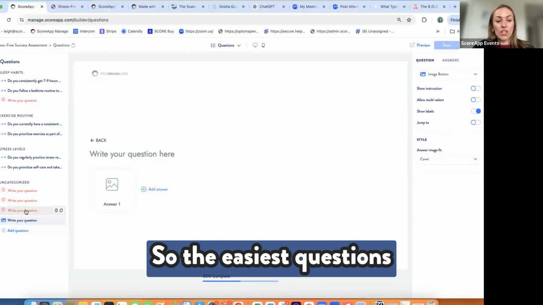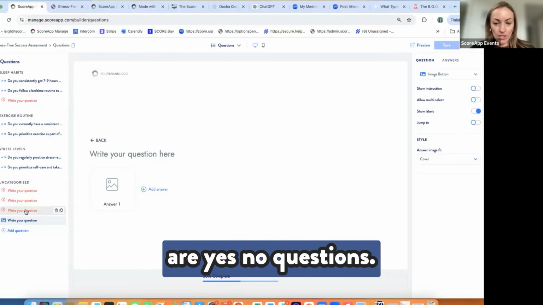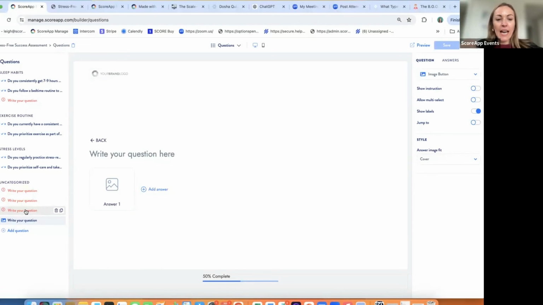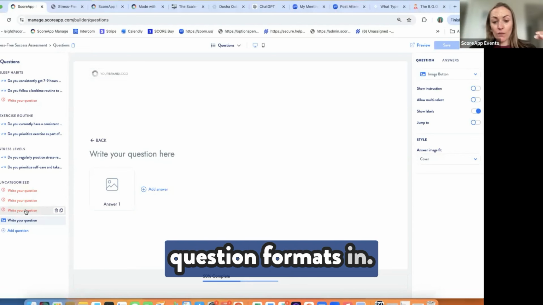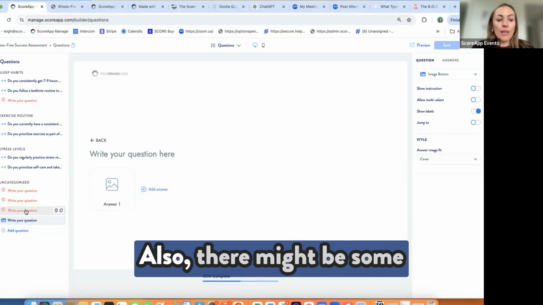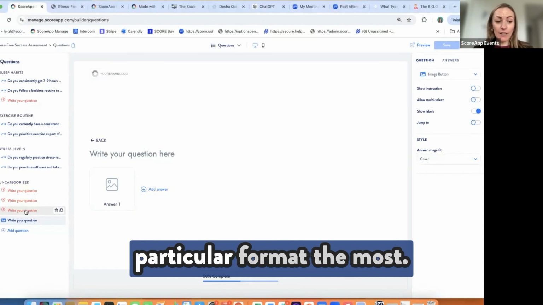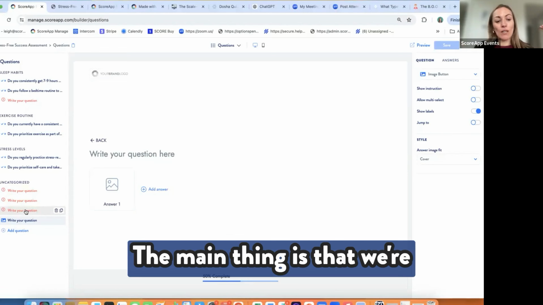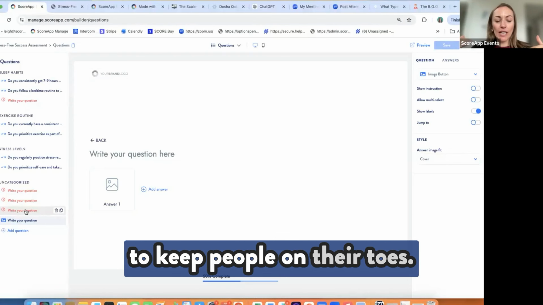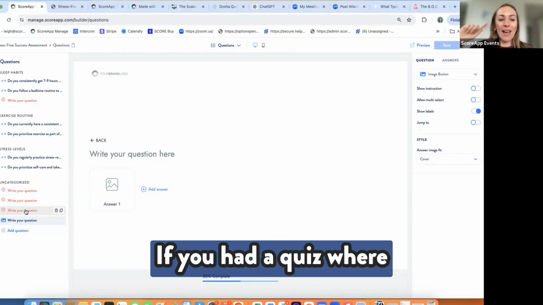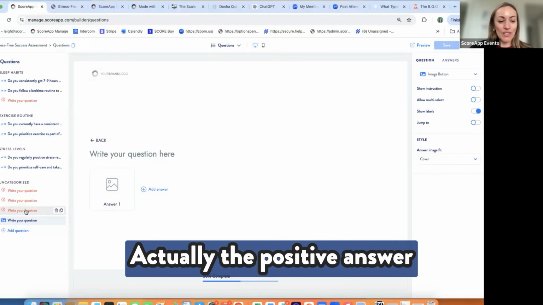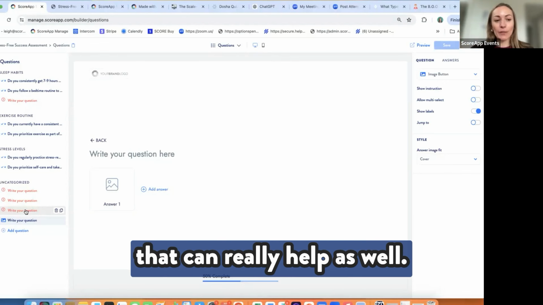So the easiest questions for people to flow through are yes, no questions, as long as you're keeping them factual, you're not asking anyone to go off and check anything. But it's also quite nice to add some different question formats in. So you might have a mix of different question formats that can help to keep it engaging. Also, there might be some questions that just suit a particular format the most. The main thing is that we're looking at it in terms of a nice flow. We want to keep that engagement. We want to keep people on their toes. If you had a quiz where they could just click yes, maybe think about swapping them around. Actually, the positive answer in one case is no, because that can really help as well.